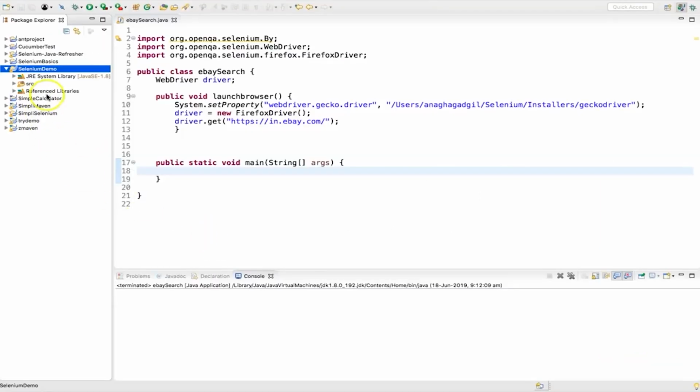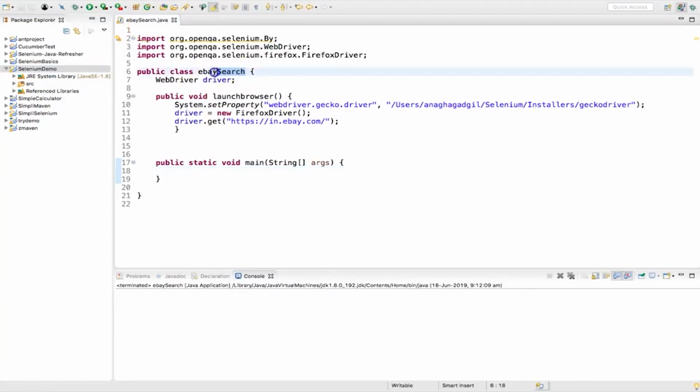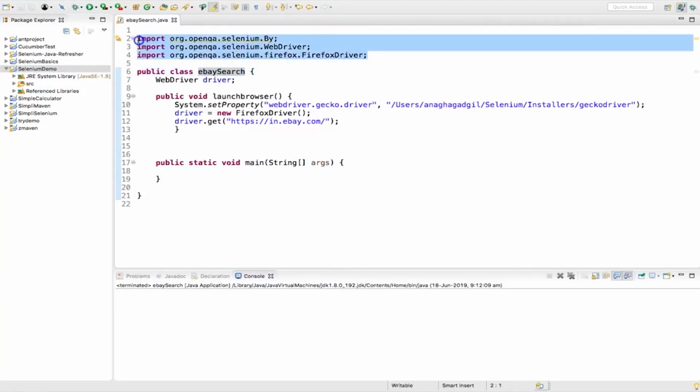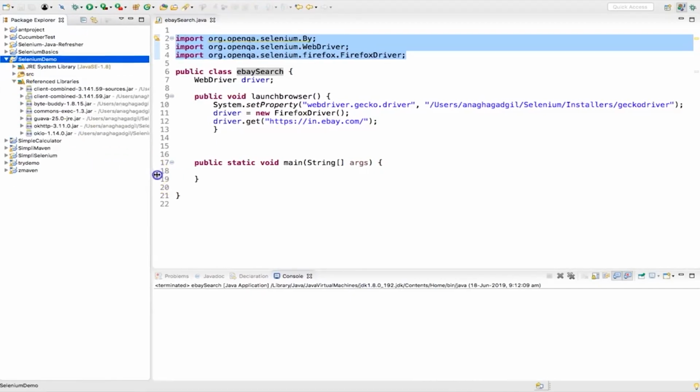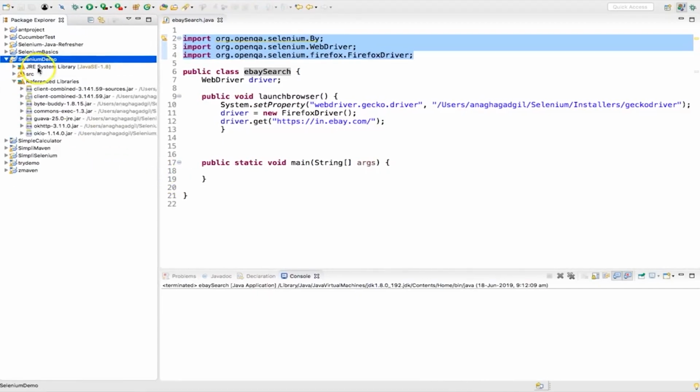In Eclipse, I have already created a project called Selenium Demo. In this project, I have created a Java class in which we will be writing our test case. The Java class which I have created is ebaysearch.java. Also, if you look at the import statements here, I have imported all the required Selenium jars. If you look in the referenced libraries, Java is the prerequisite for your Eclipse, so you already have the Java libraries available here.